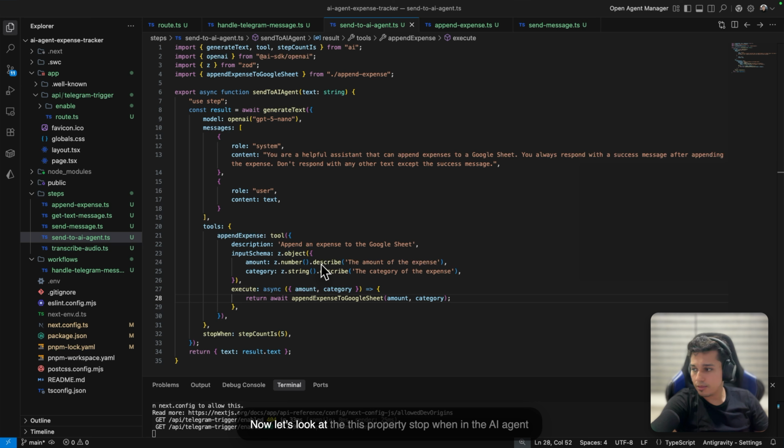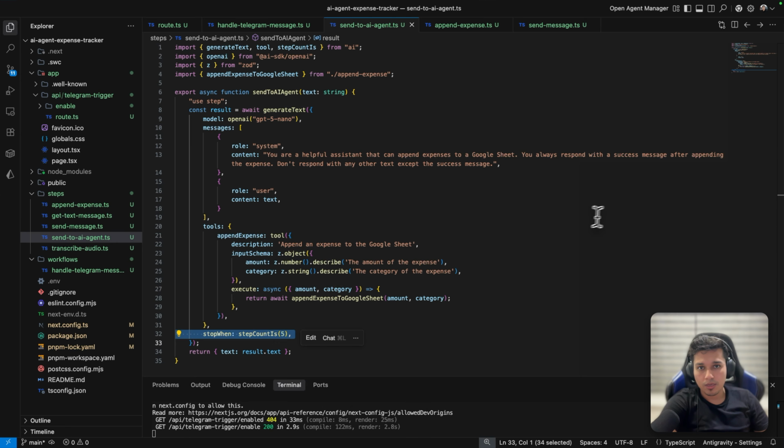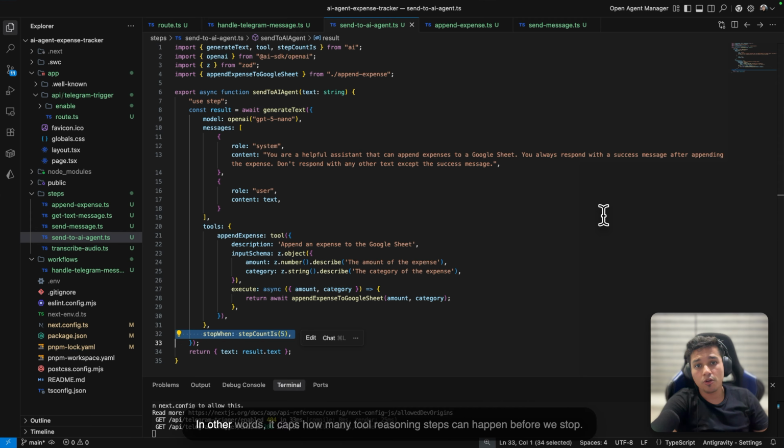Now let's look at this property, stopWhen, in the AI agent configuration. stopWhen has a step count of 5. This is a guardrail. This is a budget limiter. Agents can sometimes loop: think, call tool, think again, call tool again. A step count of 5 prevents runaway chains. In other words, it caps how many tool reasoning steps can happen before we stop.